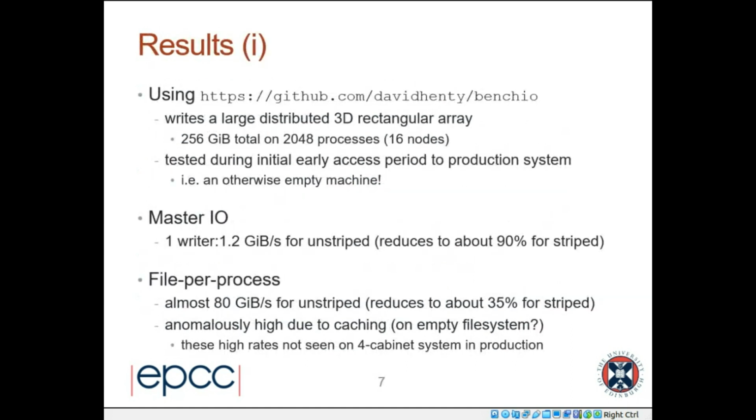So I have a very simple benchmark, which was a development of some work which some colleagues of mine, Adrian and Fiona, did a long time ago. It takes a large distributed 3D array. I did 256 gigabytes on 2048 processes, and I write this out in lots of different ways. This was tested during the initial access period to the production system, and on an otherwise empty machine. So these are not-to-be-exceeded figures. But I got that if I wrote to an unstriped file, I get about 1.2 gigabytes per second.